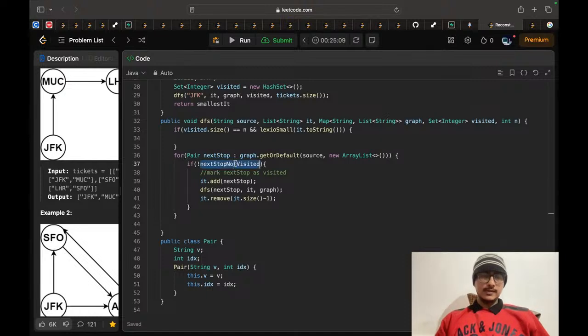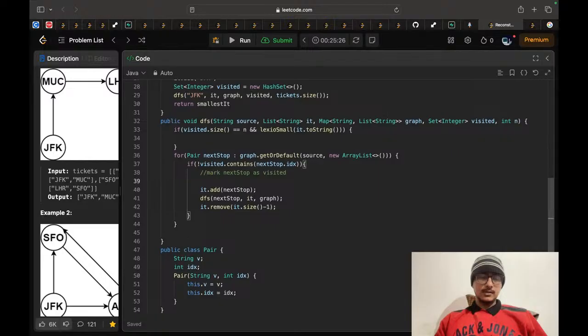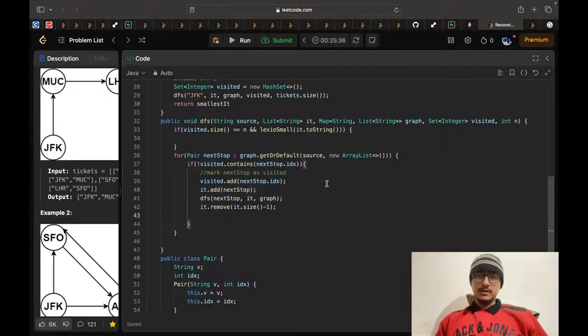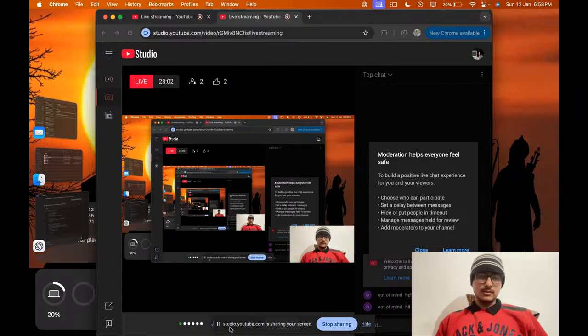So we can check if our visited set doesn't contain this next stop dot index, then we can say this particular index is not visited, and we need to mark this index as visited. Now visited dot add next stop dot idx. Okay, after that we need to remove this index.